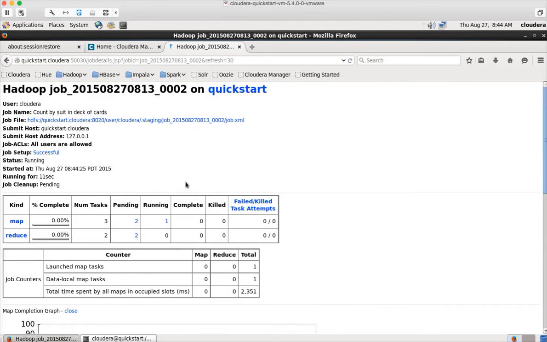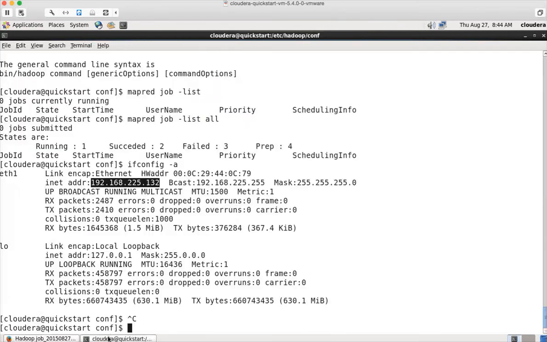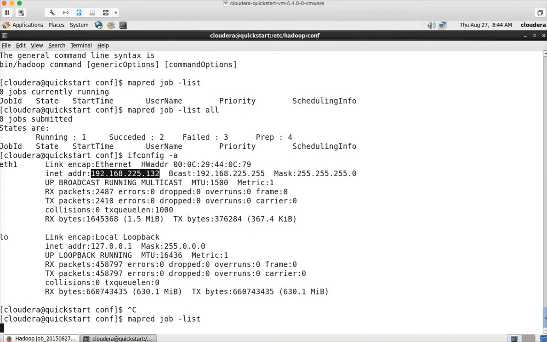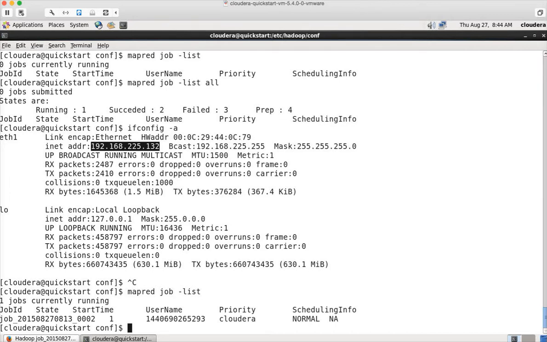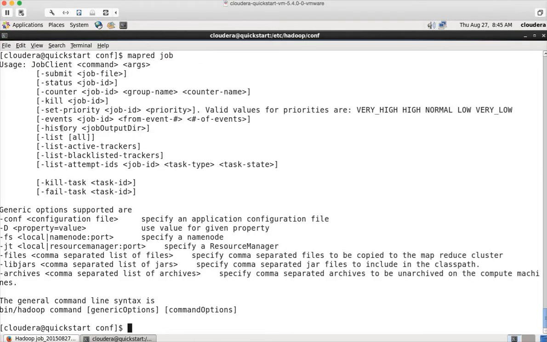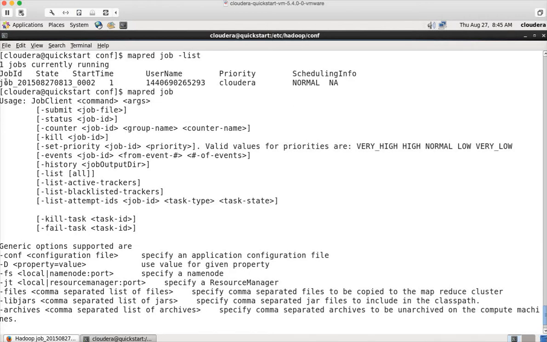You can click on this to keep track of it, and also you can go to the command line and run mapred job -list. Job list will show you the currently running jobs. There is only one MapReduce application currently running, so it shows only one result. Then you can see additional information by running mapred job, and if you hit enter, it gives you a lot of details. You can check mapred job -status, which takes the job ID as a parameter, and in our case the job ID is this one, 0002.